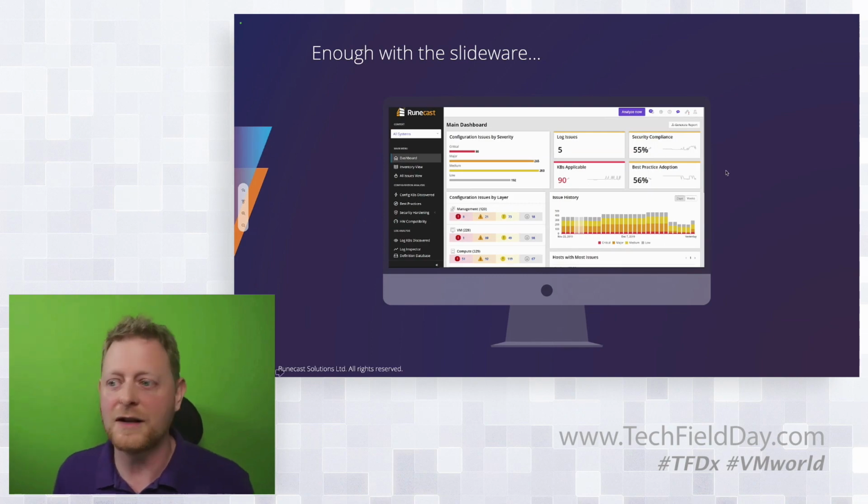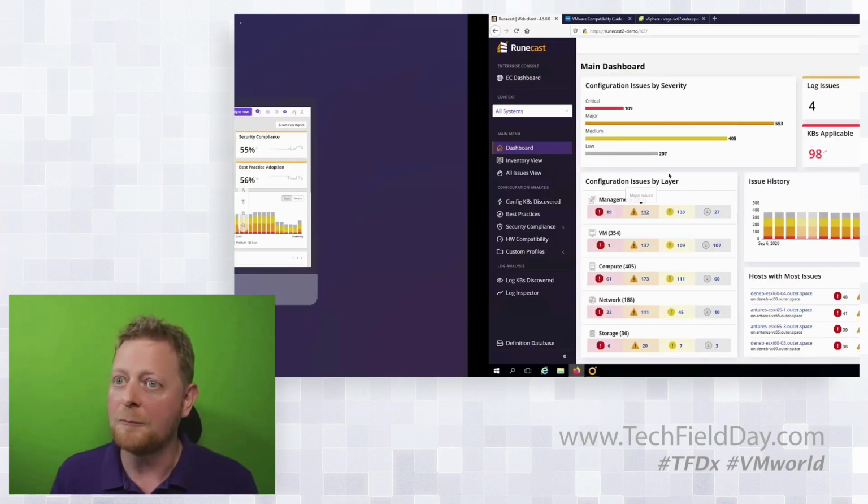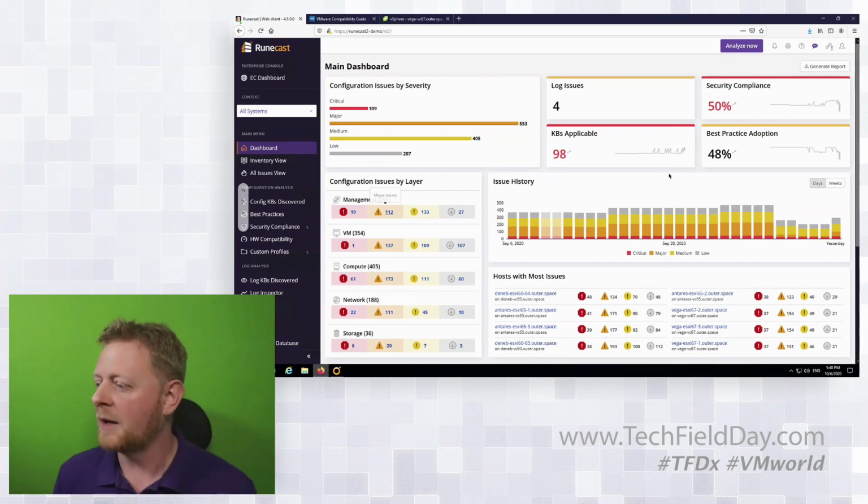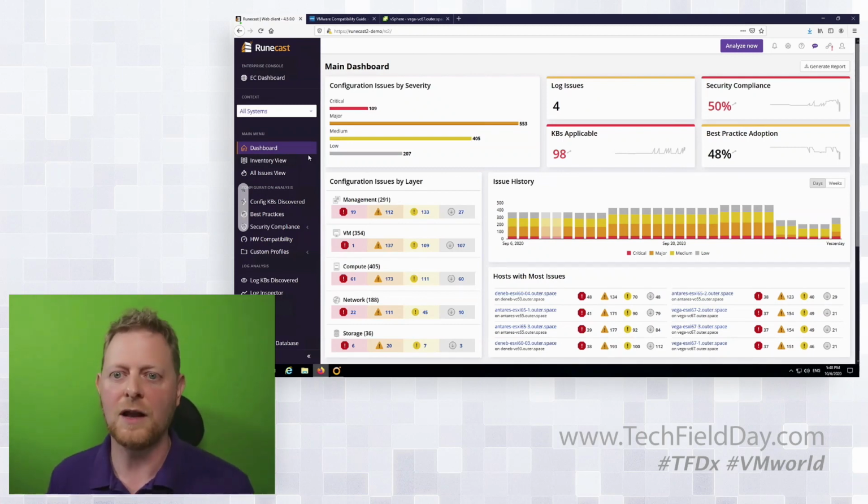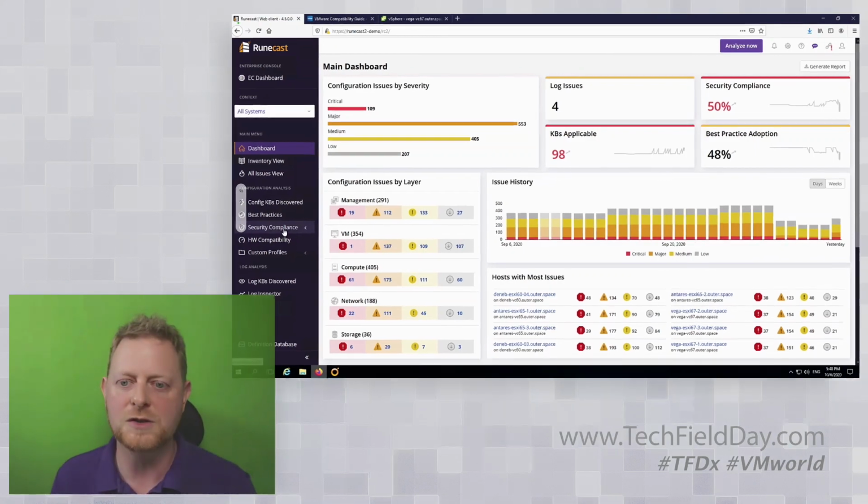And literally, that is enough with the slideware. So, let's have a look at the product. I don't want to drown you in slides here. So, as you may know from previous examples of Runecast Analyzer, we cover a whole bunch of stuff.